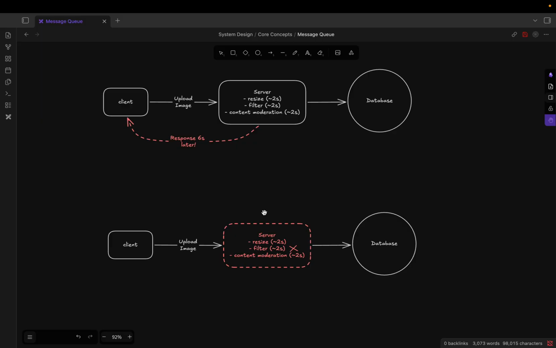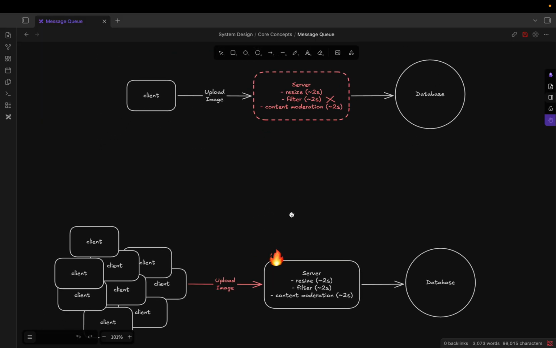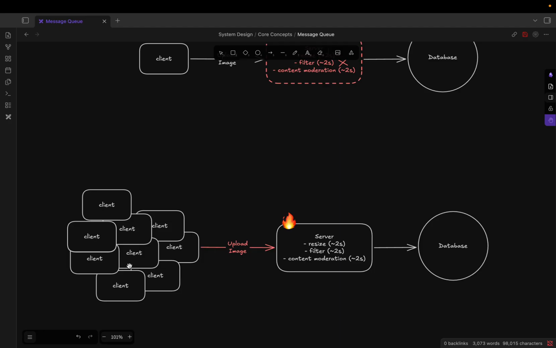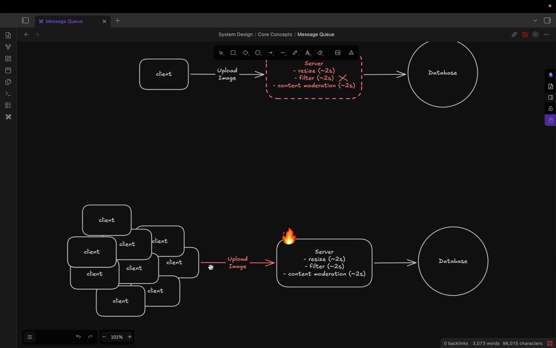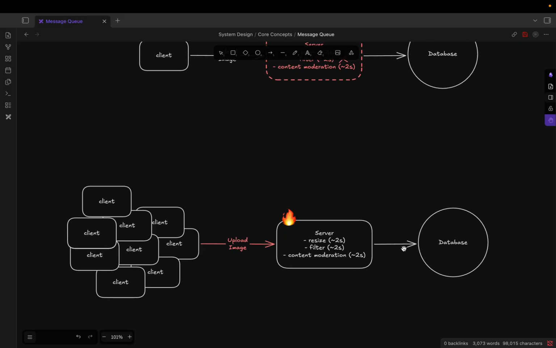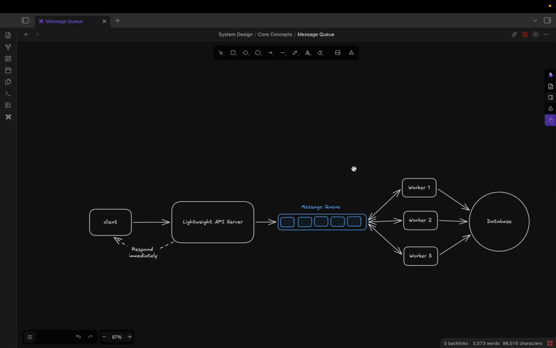And then, it's not good, right? So that is why we want this. Especially when there are so many clients who want to call that API, upload the image, and do the resize, filter or something, it will encounter some problems. That's why we need the message queue.